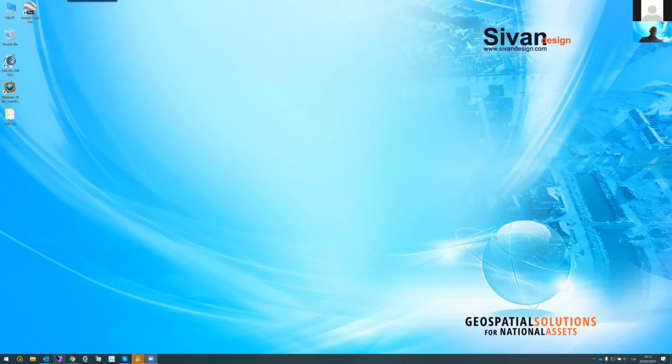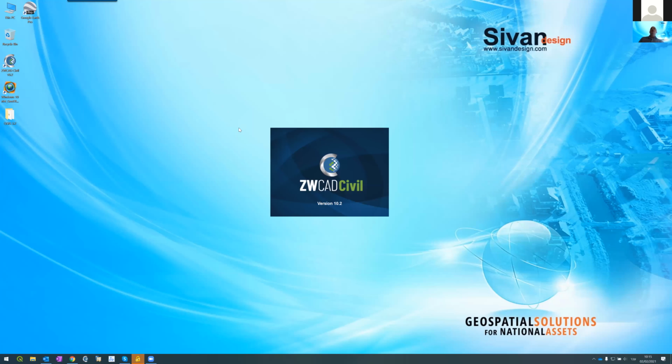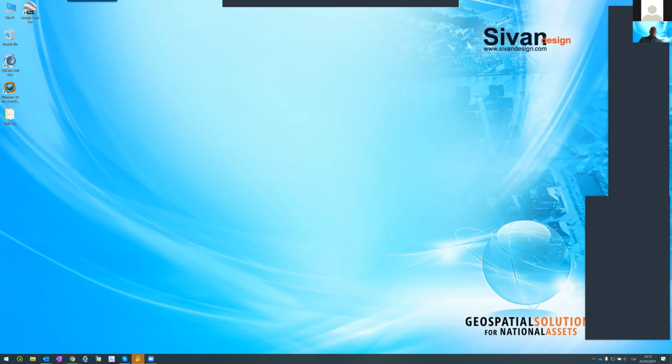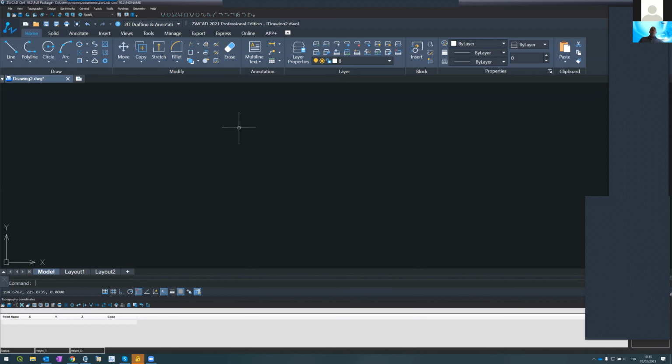Okay, I'm starting the system, very simple. I'm just starting ZWCAD Civil. The system runs and automatically loads ZWCAD. Let me remind you that CivilCAD and ZWCAD Civil is actually the same system. The only difference is that CivilCAD can work with either AutoCAD or ZWCAD, and ZWCAD Civil can only work with ZWCAD. But it's the same system, the same environment, the same everything. I hope you can see my screen.